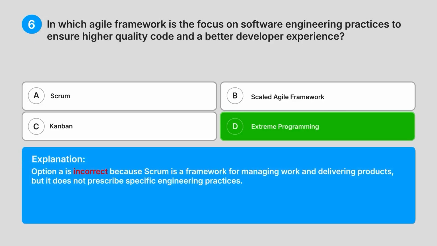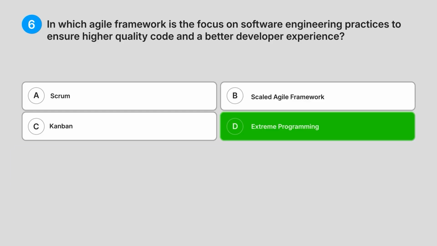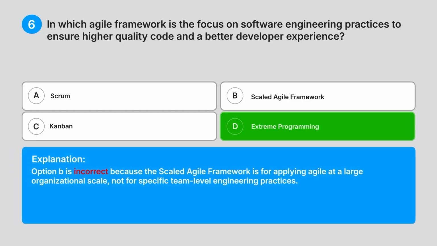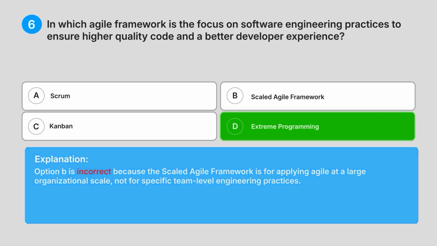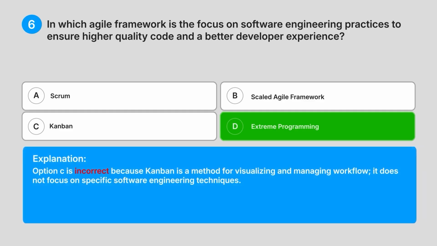Option A is incorrect because Scrum is a framework for managing work and delivering products, but it does not prescribe specific engineering practices. Option B is incorrect because the Scaled Agile framework is for applying Agile at a large organizational scale, not for specific team-level engineering practices. Option C is incorrect because Kanban is a method for visualizing and managing workflow. It does not focus on specific software engineering techniques.